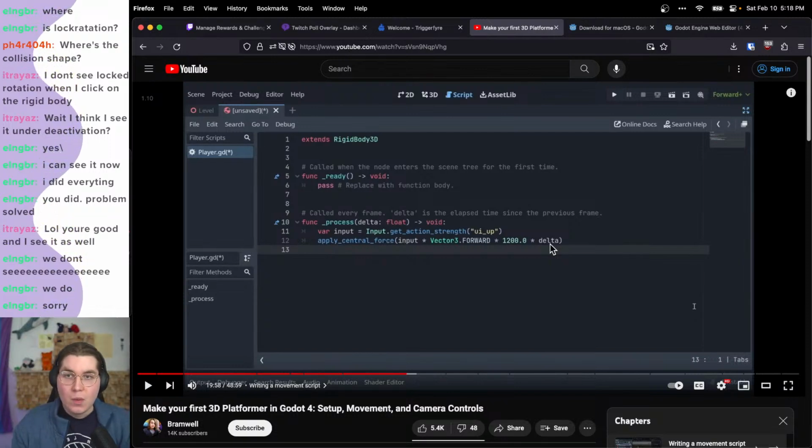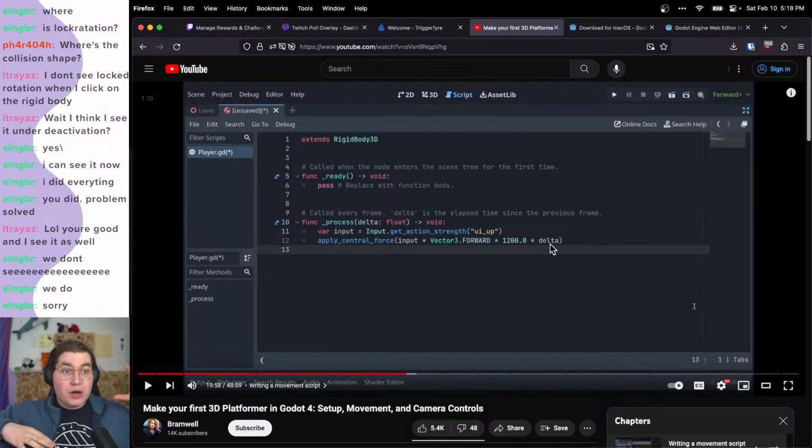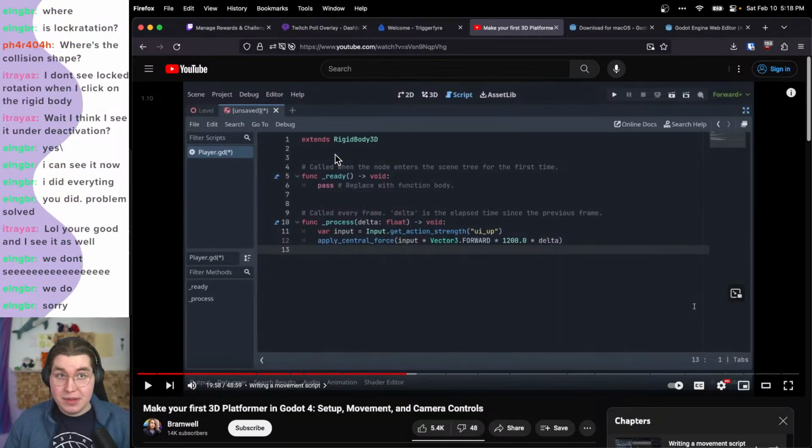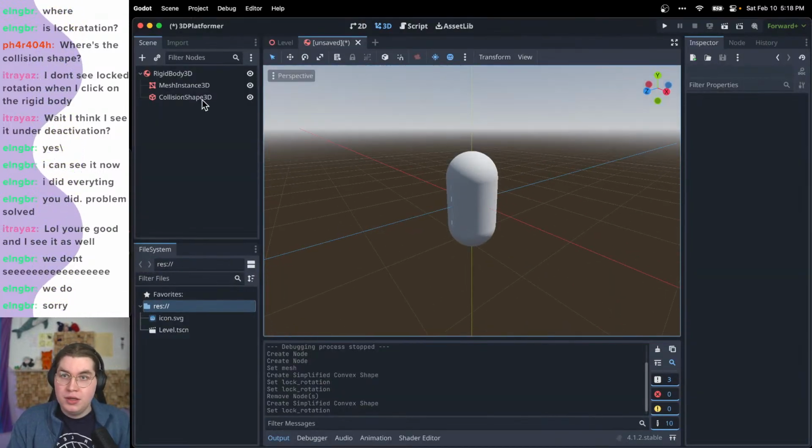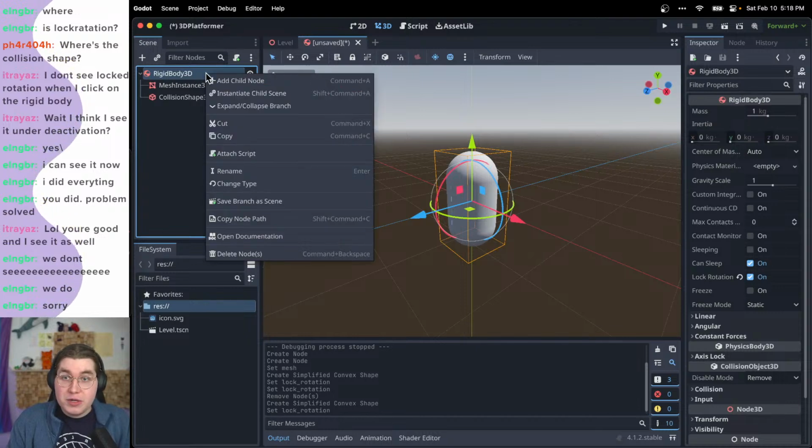So, what we've done is we've added a script, we've gotten input, and now we are trying to move the character around. So let's implement this and then we'll test it afterward. If we open up Godot again, we can right click on our RigidBody3D and attach a script, which is how we add code.